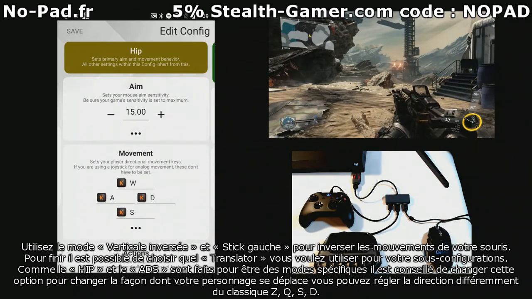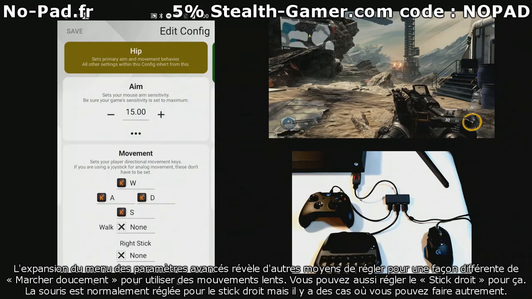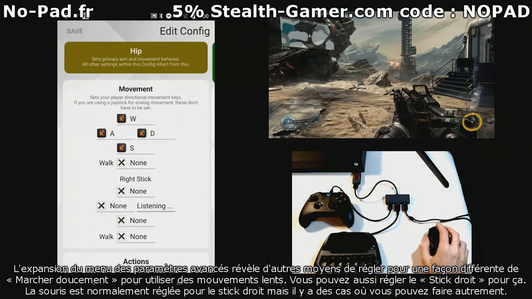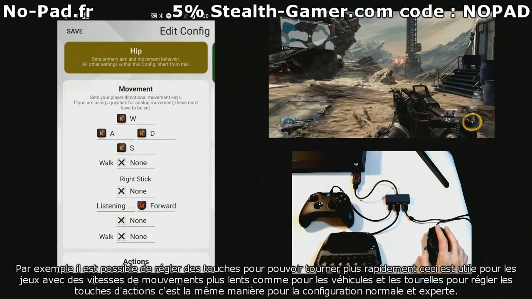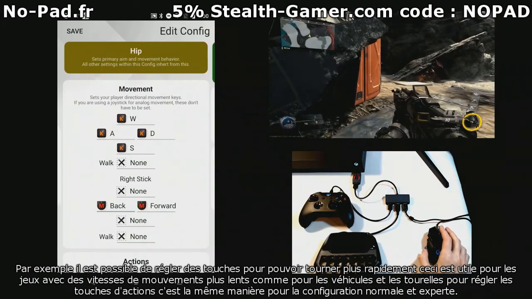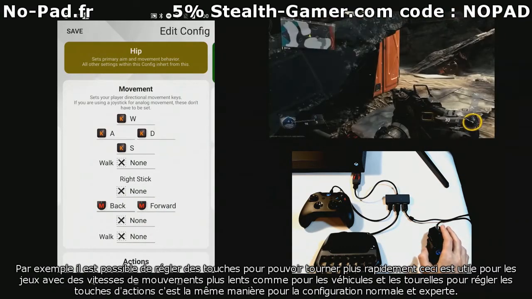To change how your player moves in-game, you can map directional keys such as the standard WASD mapping. Expanding the settings reveals ways to map a walk modifier, which slows movement. You can also map the right stick as well. The mouse is normally bound to the right stick, but there are cases where you may want to do this. For example, it's possible to map buttons to make it faster to turn. This is useful for games with lower turn speeds or for vehicles and turrets.